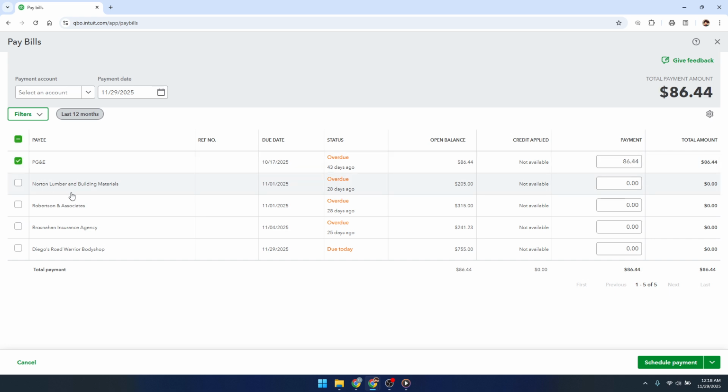If you have several bills you want to pay at once, you can use the batch checkbox at the top of the list to select multiple bills in one click. This is especially helpful if you're doing your weekly or monthly bill run and want to pay a group of vendors at the same time.